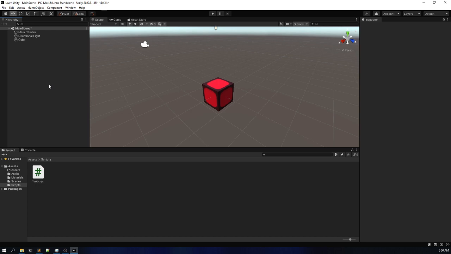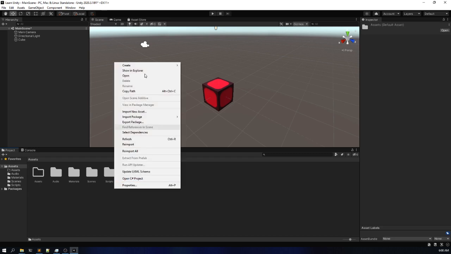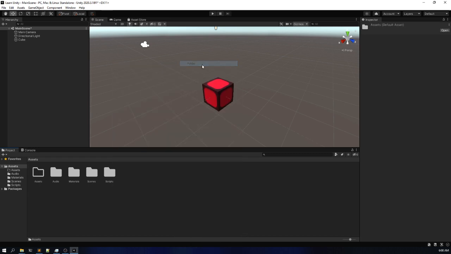What are prefabs? Prefabs, you can say, are collections. Let me create another folder. I will also show you how to create a prefab. So what is a prefab? A prefab basically helps us to create a collection, like a sort of storage thing.